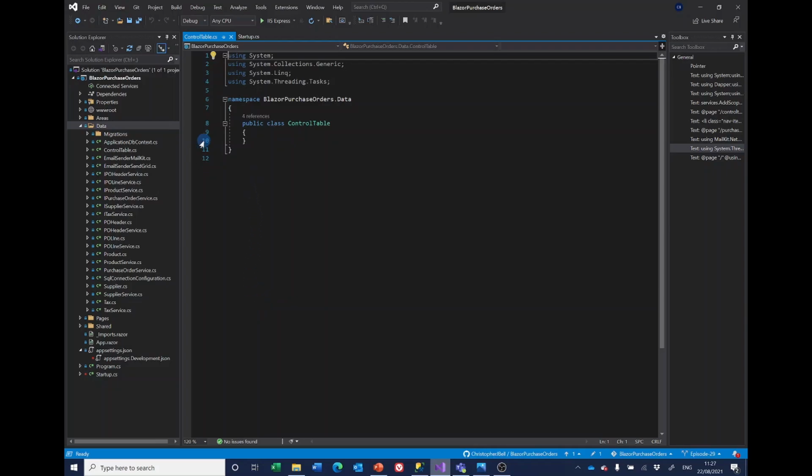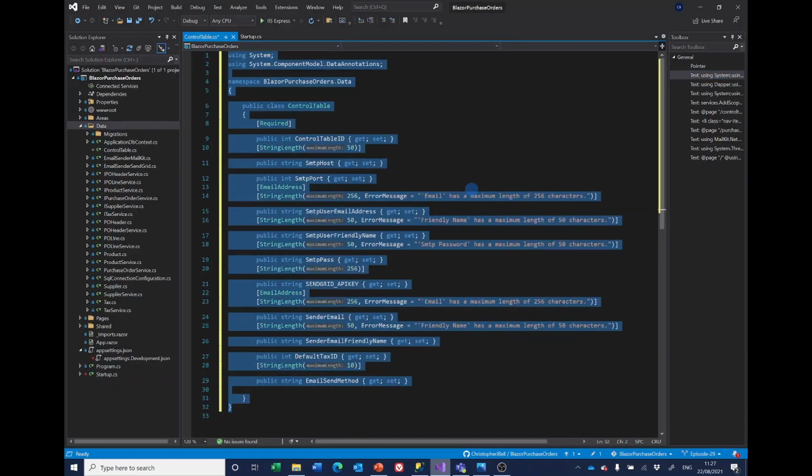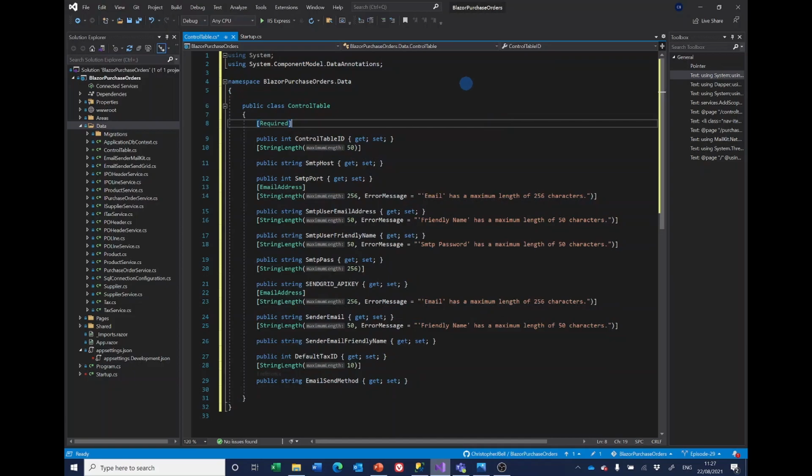And to save time, I'm going to delete all that and bring in some code I've already got. And this is all fairly standard stuff. I'm using data annotations, and I've put in some checks here for things like the email address, which is going to ensure it is in the format of an email address, for SMTP email address, and so on and so forth. So that's fairly standard stuff.